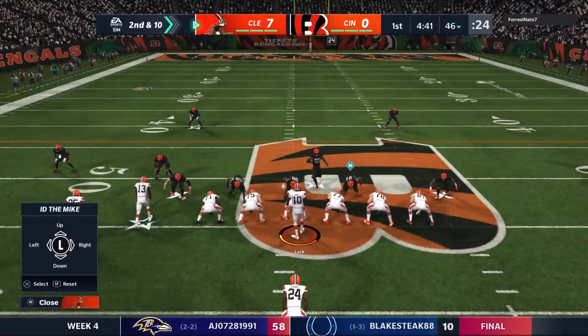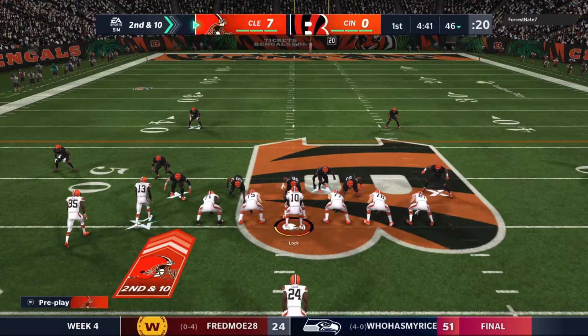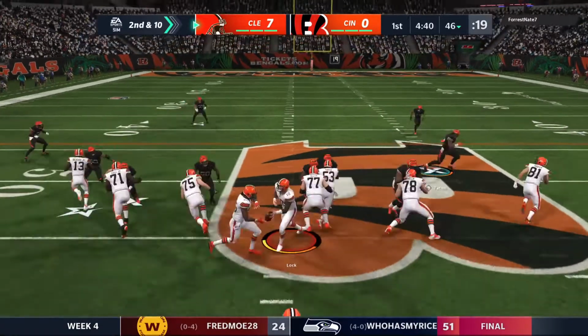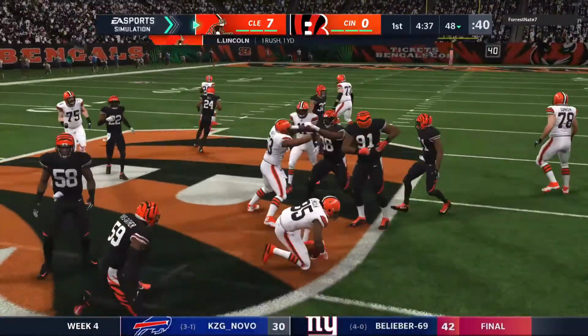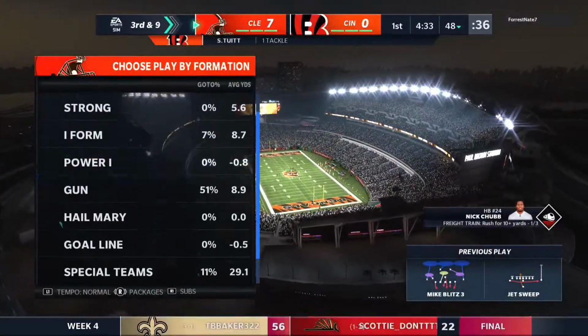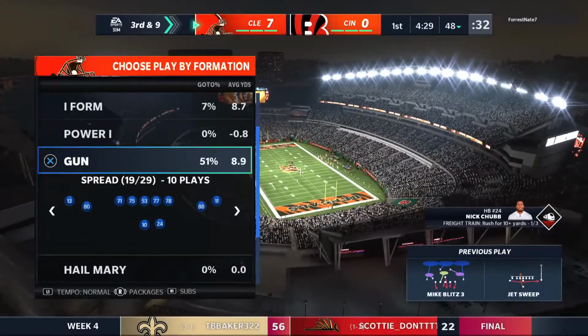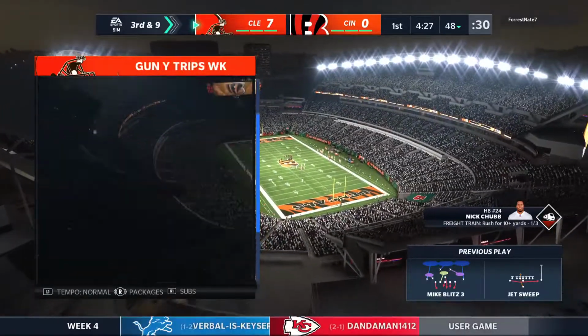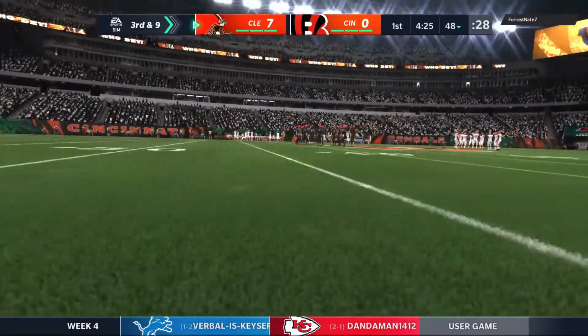So after the incompletion on first, now 2nd and 10. Well, they'll try the jet sweep here. He had a great strong move, but he'll still be stopped shy of midfield. They do get a yard there, but only a yard. Leaves him with 3rd and 9 looming. Let's just make this one succinct. Nice job there. All 11 guys on defense diagnosing the jet sweep and putting it down.